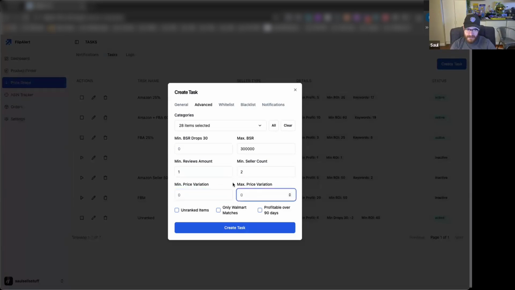The variation is the variation in price between 30 and 90 days. So we always look at our 30-day average to decide the profit, but we also pull in our 90 days. So let's say we have something that over the last 30 days, the price was $20, but over the last 90 days, the price was $25. We can decide the minimum or maximum variations between those two, and that way you create these really narrow slits.